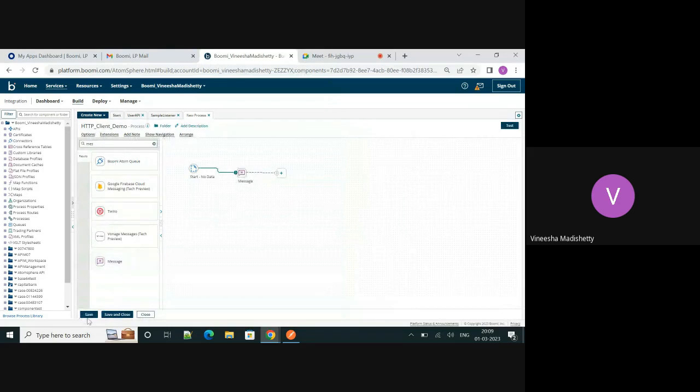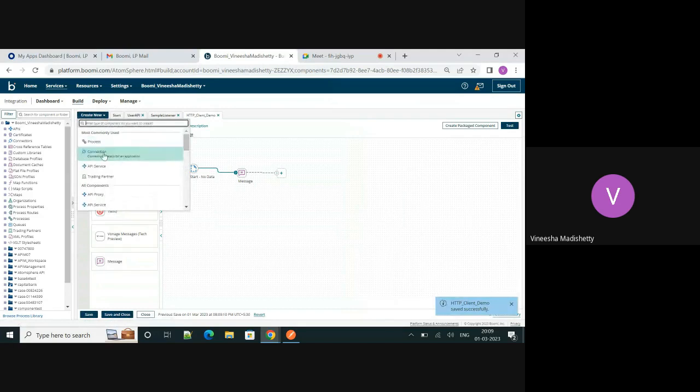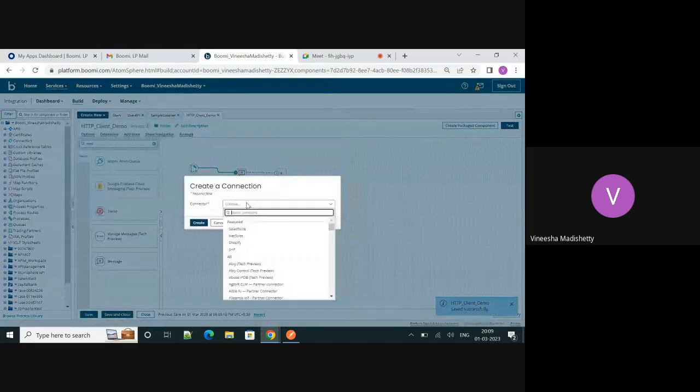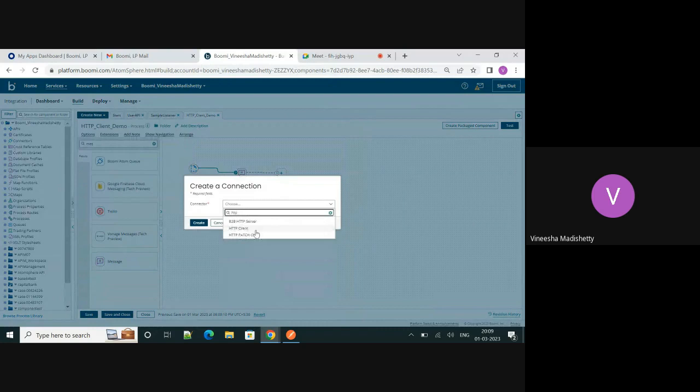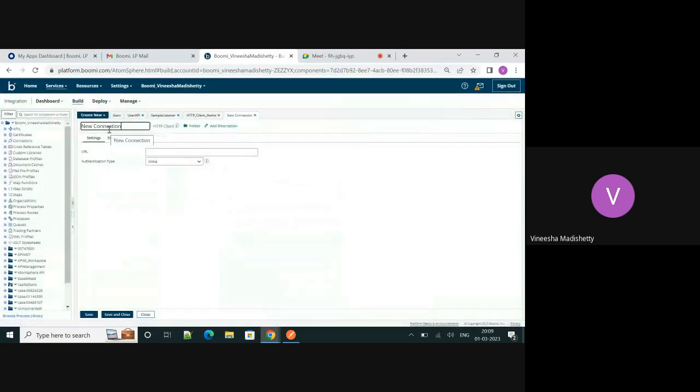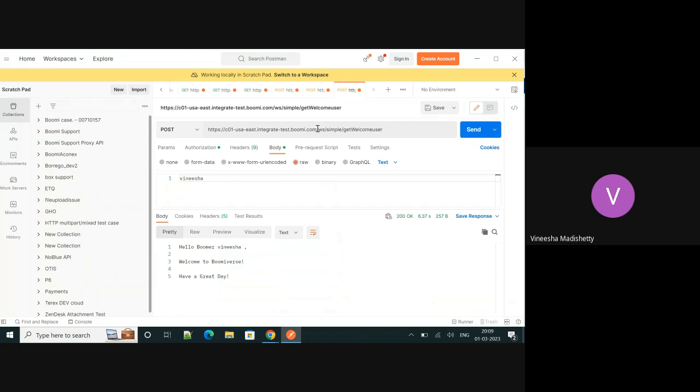So let me quickly grab a HTTP connection. HTTP client, create. We name it the HTTP client listener. So let me grab the URL. This is the base URL. Let me grab this base URL for now.